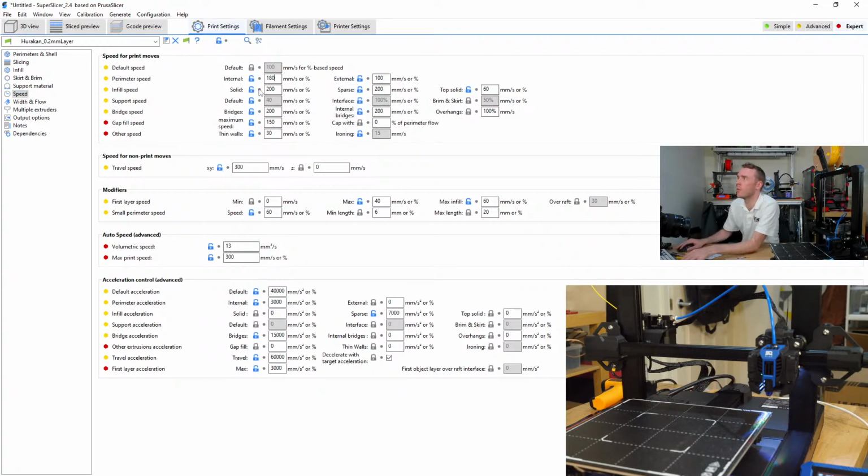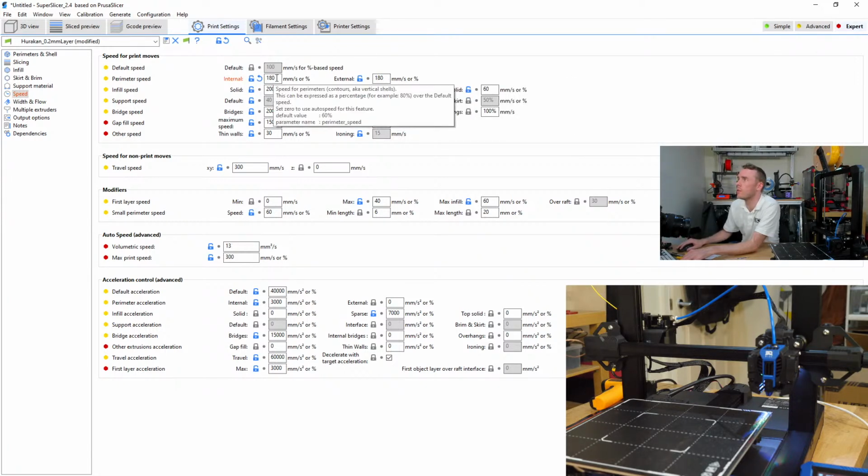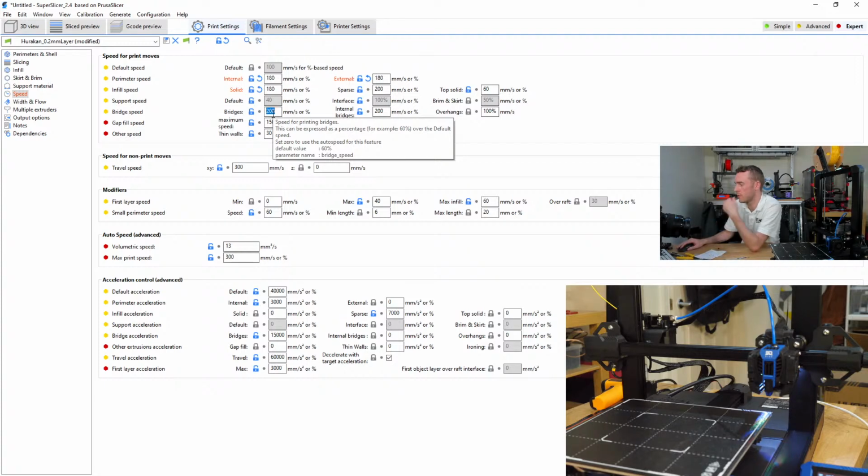We'll go for the maximum 180 on the internal and external perimeters. Infill speed. It's going to be kind of garbage because I know the hot end won't keep up. This is the problem. We can just basically do everything at maximum speed.